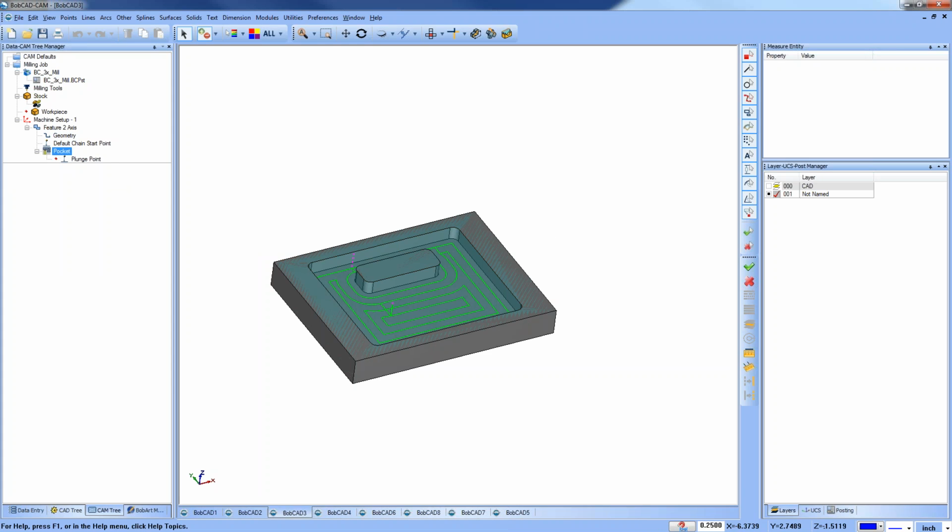Yeah, I tried that. It would not do the internal pocket that way. I'll send you the file later. Yeah, absolutely. Definitely send me the file and I'll take a look at it.